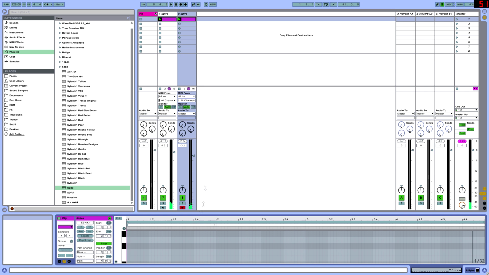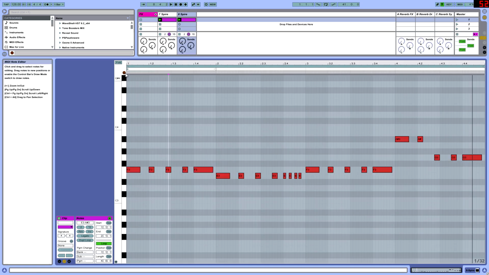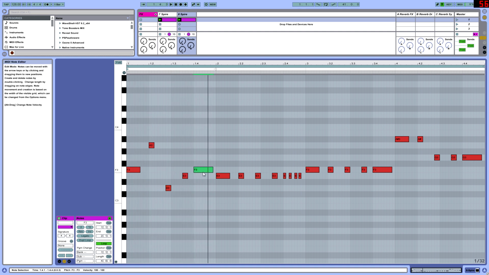Alright, so let's start making that melody. So let's see. I'm gonna use my keyboard for this, just for the hell of it. Kinda like that. Or we can approach it from the top if we wanted to. Let's move this to the fifth.